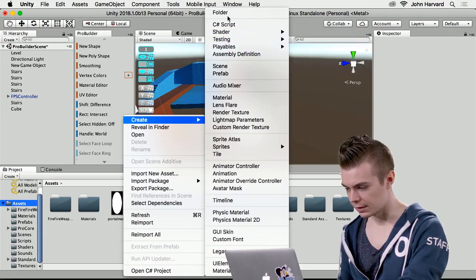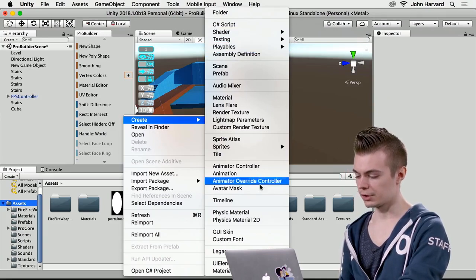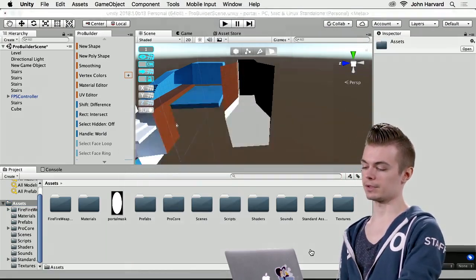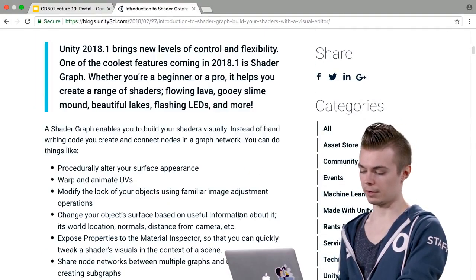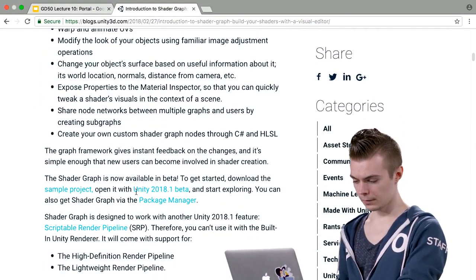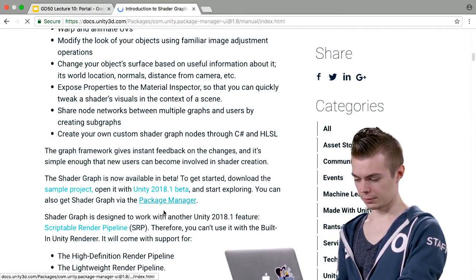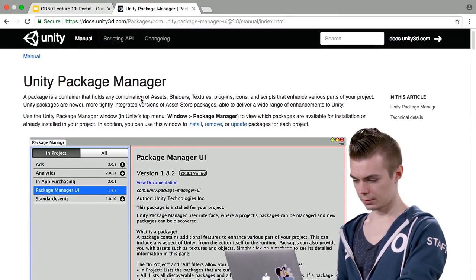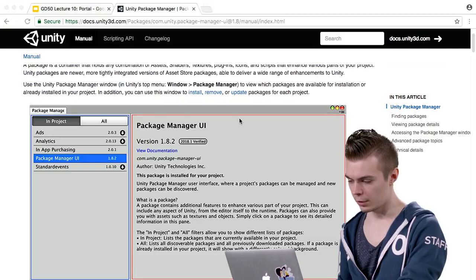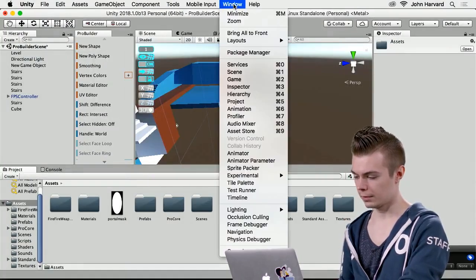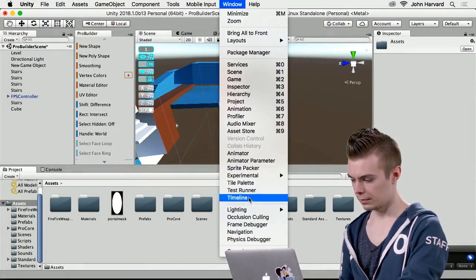Hopefully I'm not just missing it. Supposedly you should be able to just import it. I'm not 100% sure. Let's see how you actually, if this article maybe uses it. Via the package manager. I think this is a new window, the package manager. So we go to Window and then Package Manager.